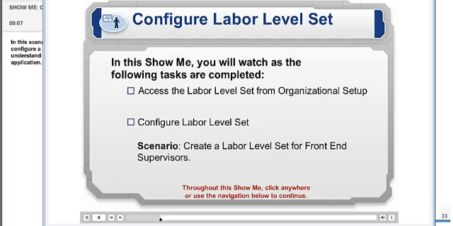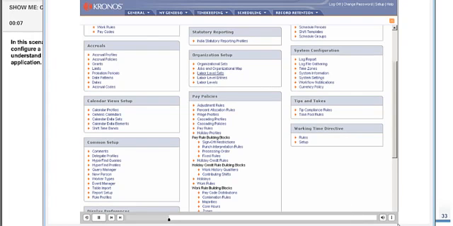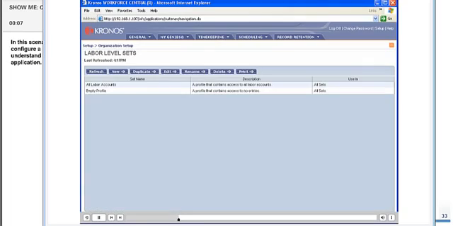Throughout this Show Me, from the Setup Utility link, find the Organization Setup Content menu and select Labor Level Sets. Notice that there are two labor level sets created by default. The All Labor Accounts set contains all labor level entries, and the Empty Profile does not contain any labor level entries. Let's start by selecting the New button.